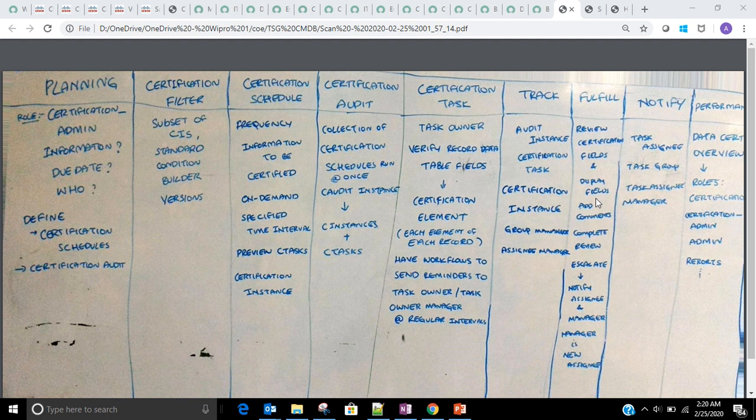He can also add comments justifying his action, as in why he has certified versus why he has rejected, and then he can complete the review. In case he needs support or if he wants the manager to take action, then he can escalate the task, and then that will notify the assignee manager, and also the assignee manager is made as the new assignee of the certification task.